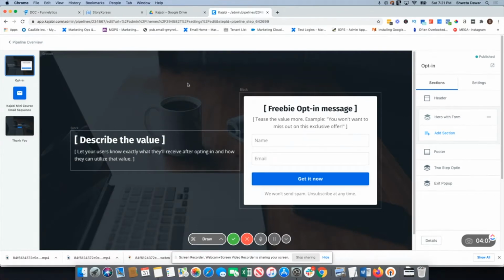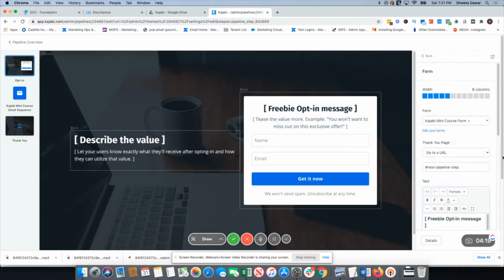You could actually use this page as it is. You would change some text, but otherwise this is a pretty professional looking page. But of course, you want to make sure it is according to your branding. So I'm just going to go ahead and edit some things. So this form that has been created is called the Kajabi mini course form.